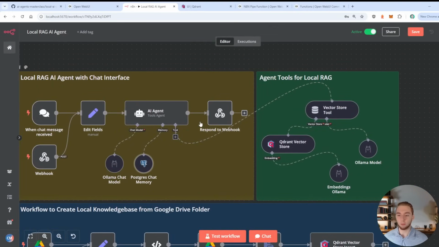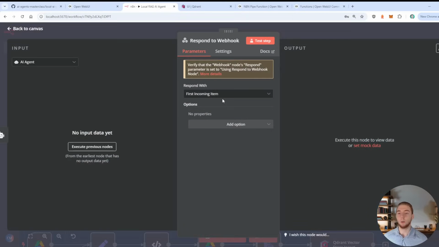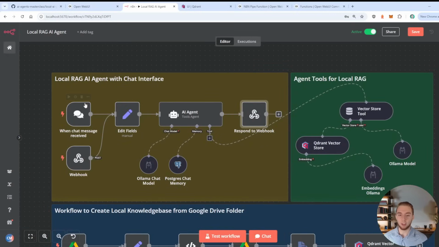And then when we get the response from the agent, we're going to respond to the webhook with the first incoming item. So this is going to take the output attribute from the LLM and then return that to Open WebUI when it made that webhook request. And so that is it. That's everything we have for this workflow as far as the actual flow.